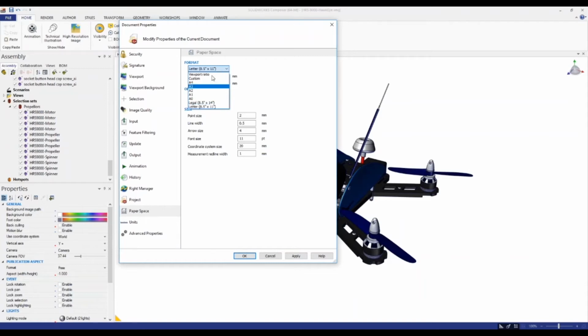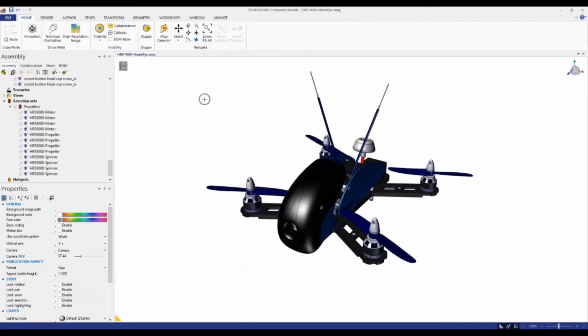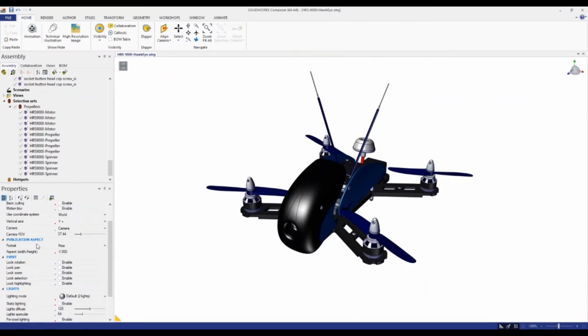So in this case, what we're going to do is set it to be the viewport ratio. Set that format to basically have it enclosed to what you see here. And then from that, I'm just going to left-click in the background because I don't want anything selected. And on the left-hand side, under what we call our properties, I'm going to scroll down and take a look at the publication aspect.